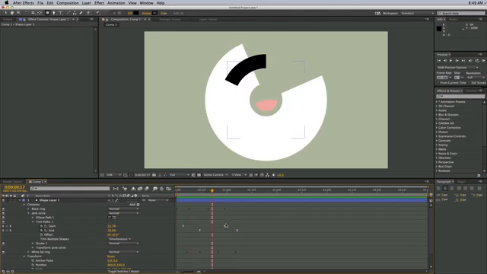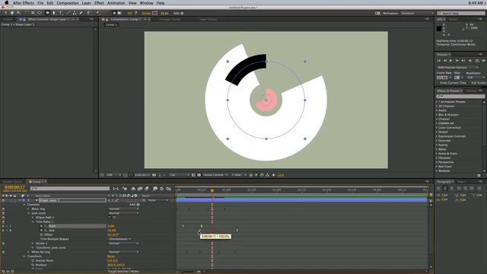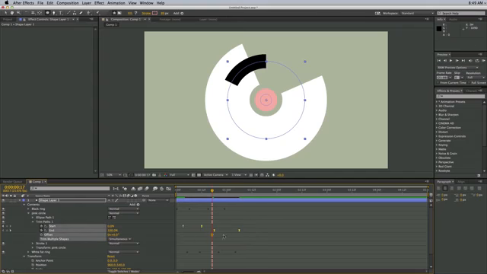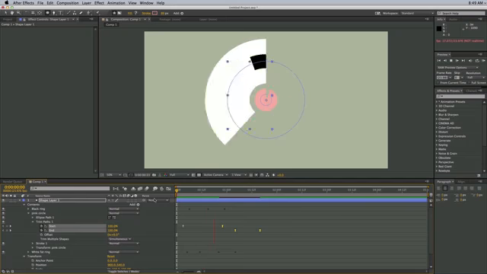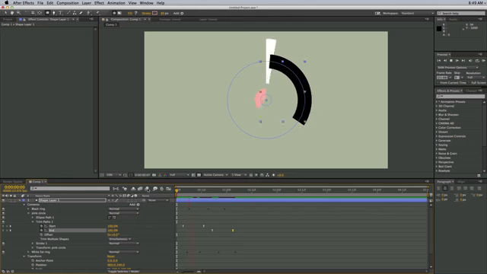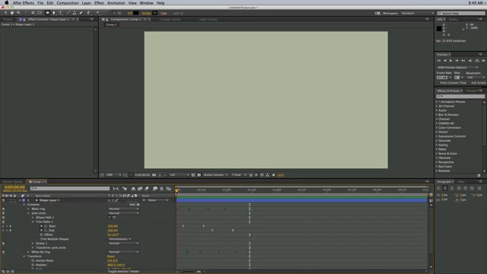Now what I also want is I want that circle to be complete. And then it will disappear. So by adjusting these keyframes and moving them around, I'm creating this really unique motion. All right, let's add a little bit more stuff to this.